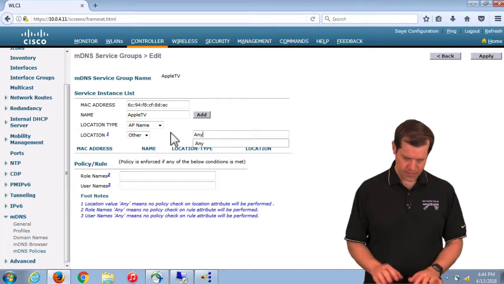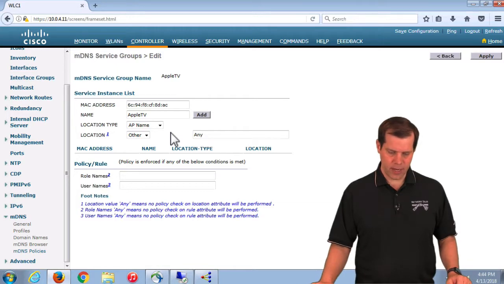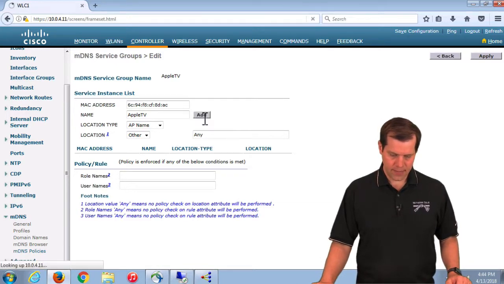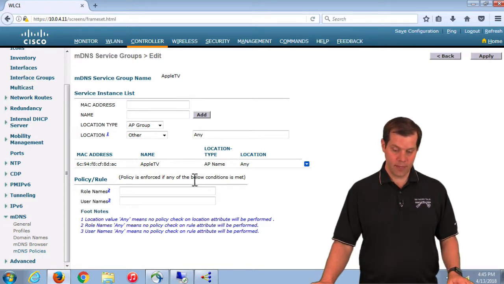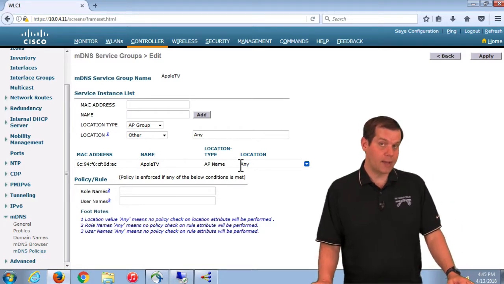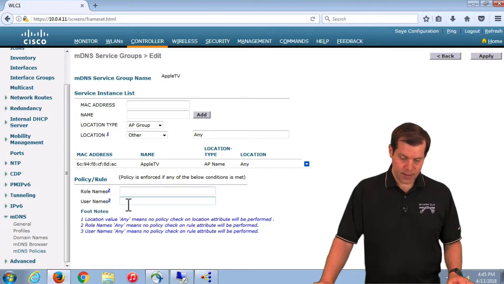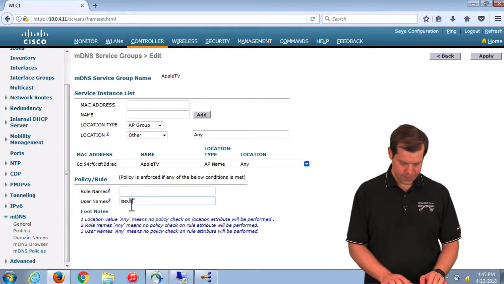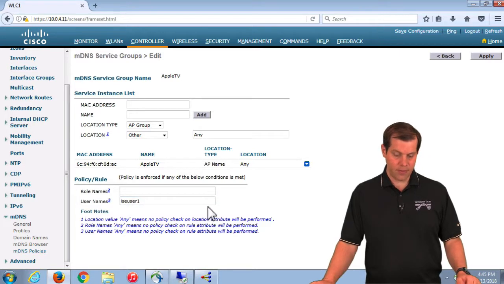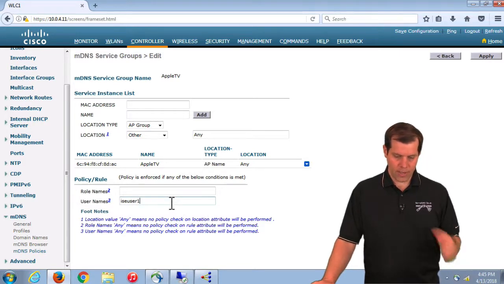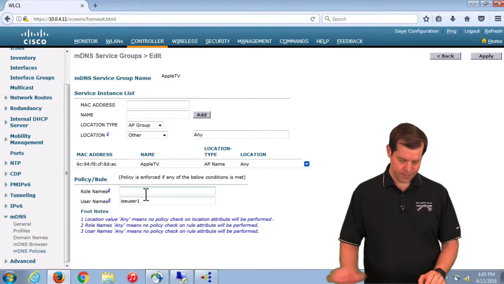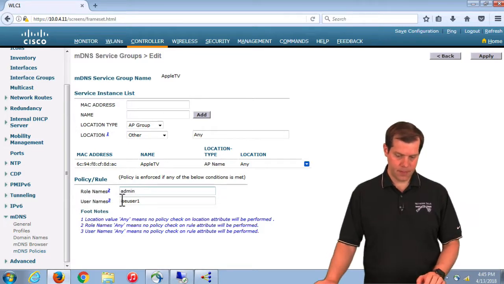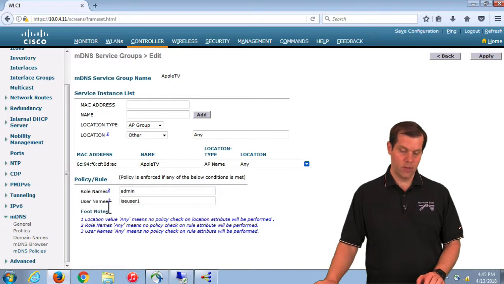But I'll say any. I don't care where I am. We're not going to use location to filter me out. So I can just say add. And then I can add multiple endpoints to this policy, each with their own location matching or lack thereof. And then I could come down here and say, you know what? In order to see this, I have to log in with the username of IceUser1. Or I can do commas to have multiple values. Or I could put roles in here, admin. And again, it's an or between the role and the username.